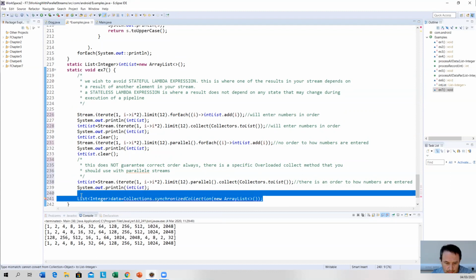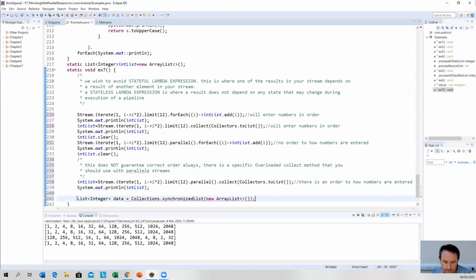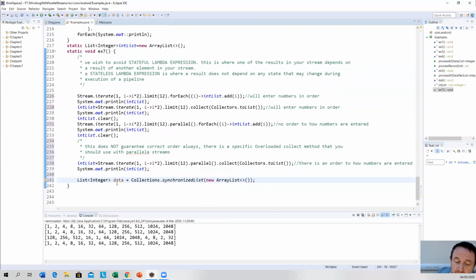Should work. All right. Now, that is quite simply a synchronized array list. Okay, it's thread safe, which means only one object can access this list at a time. All right. Now, I'm going to use a parallel stream with this.